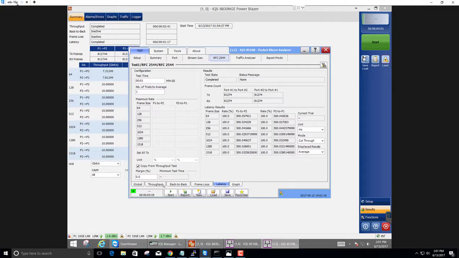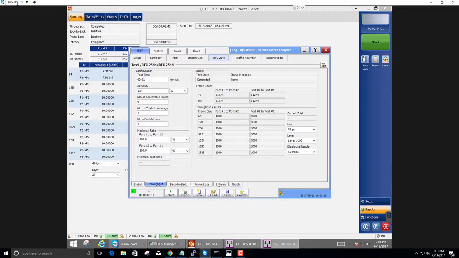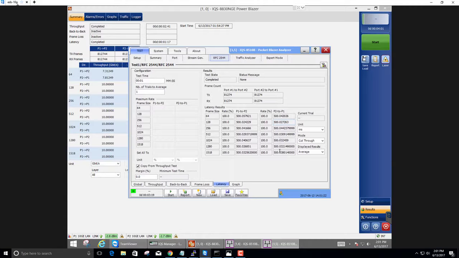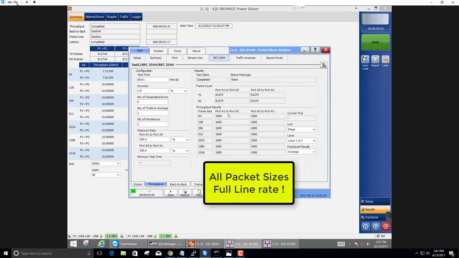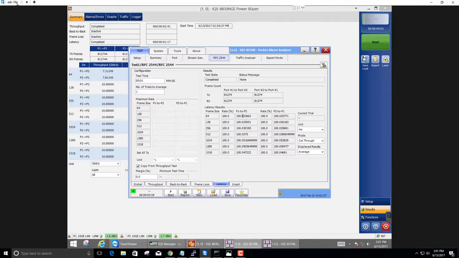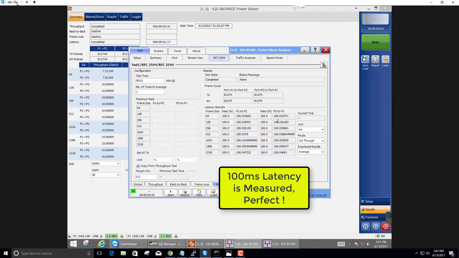Throughput was full line rate. Latency was 500, and we've got pretty much right on the nose at 500. Let's go to the other 1 gigabit. We're going to see the throughput, all line rate, all packet sizes. I think this latency was set at 100, and right on the nose, 100.